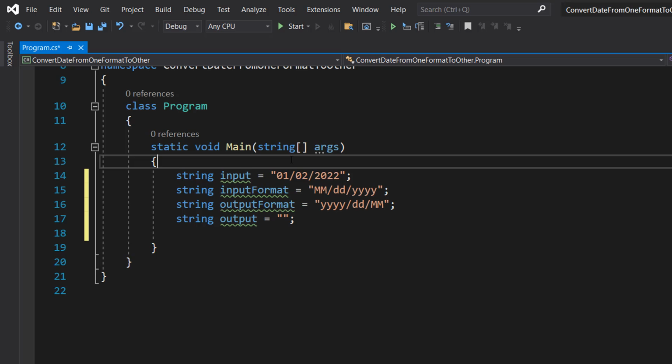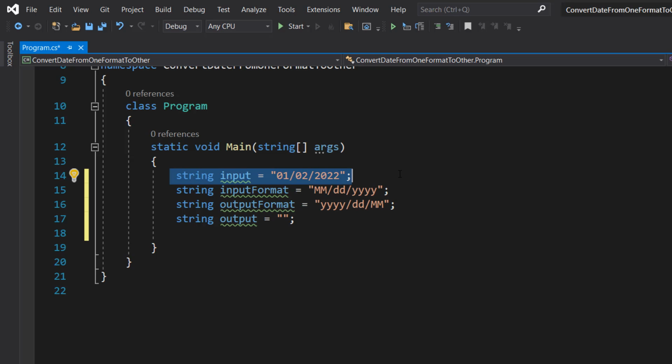Firstly, we have got four string variables. We have got string input, and that's going to be the date we want to convert. Input format, it's the format of the date we want to convert. Output format is going to be the output we want to convert the date to. And then string output is going to be where we're going to store that new date in the new format.